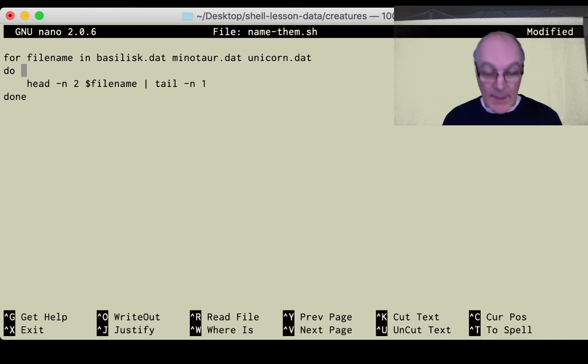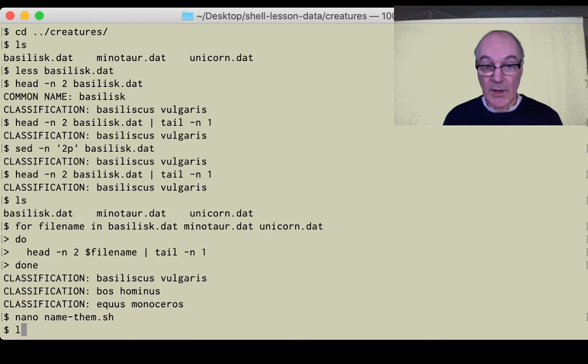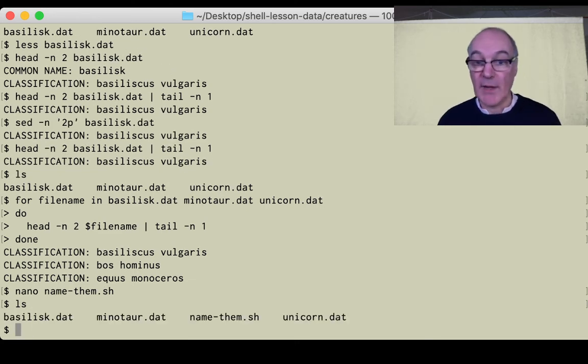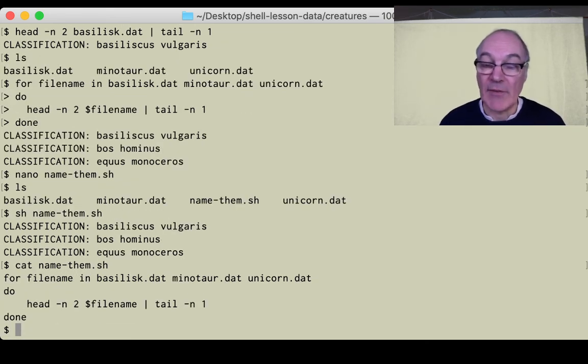Get rid of that. Control X. Yes, we want to save it. Name them dot sh. And we find we have a script, name them dot sh. We do sh, which is the command to run a shell, to get a new shell to interpret the commands in the script. Name them dot sh, and it produces the output we expect. And we can do that again and again and again. We don't have to type the whole script out again every time.